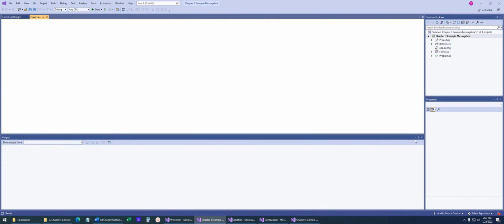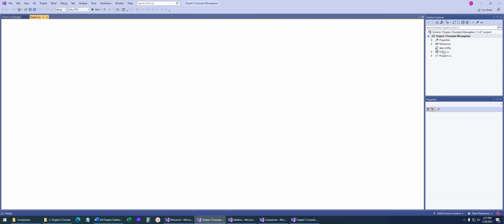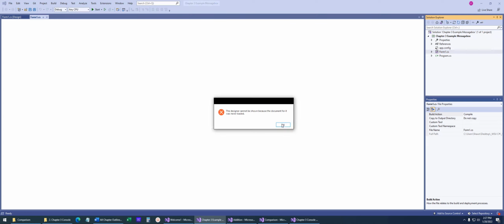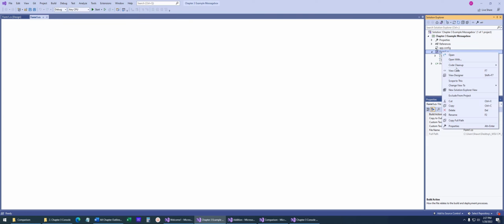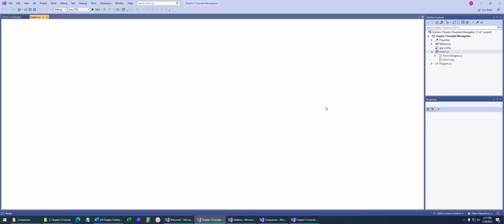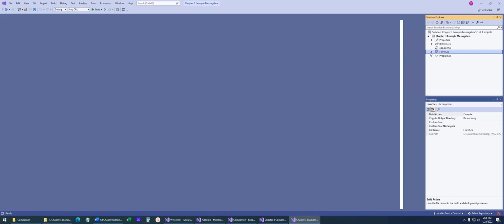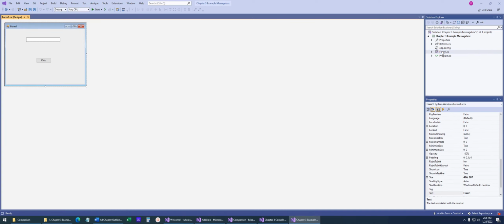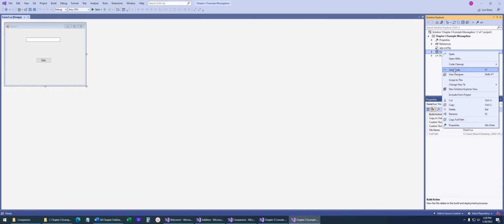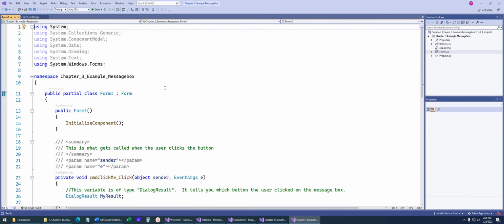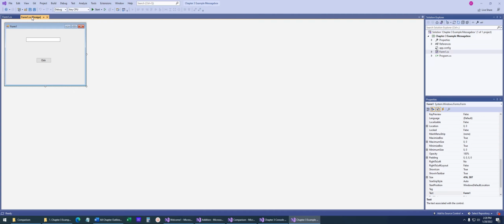So here we just have a Windows Forms application, and this is an example from the class. Oh, it's not happy with that. Let's go ahead and bring up the code. All right, let's try this again. So go ahead and double click the form here. I can also right click on it and do View Code to see the code behind. Let's come back to our UI now.